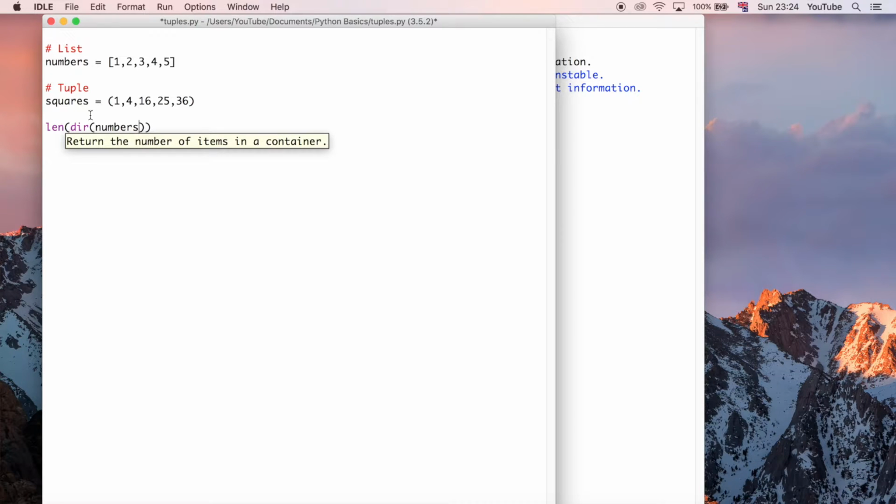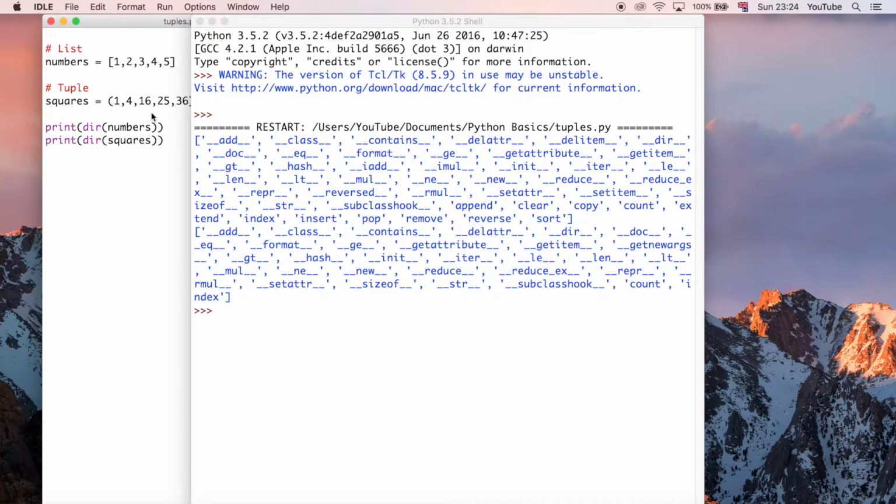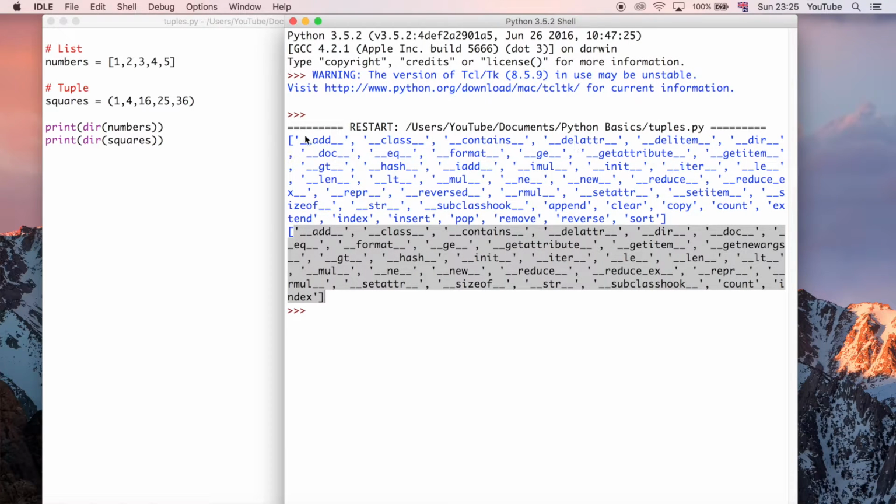So I'm actually going to print this. I'm going to print numbers, and I'm also going to print the same for the tuple, which I called squares. And I'm going to run that. And now we can see, this is all the methods from the list, and this is all the methods from the tuple.